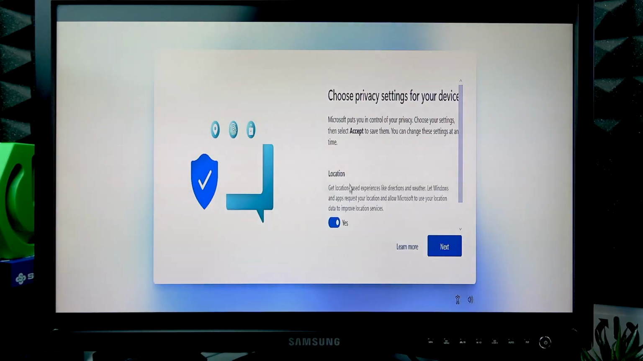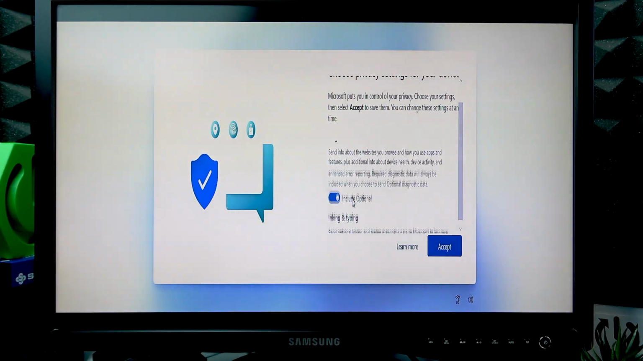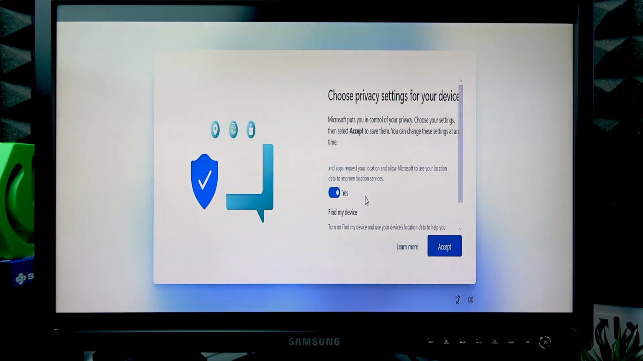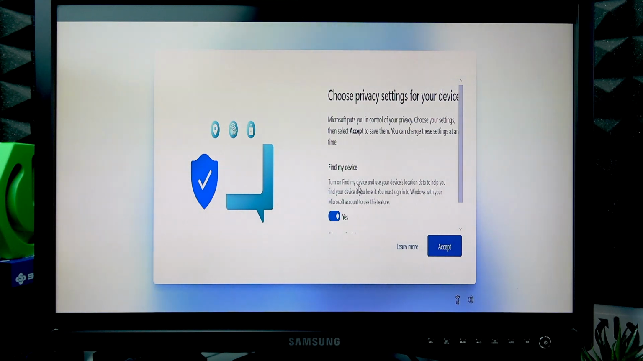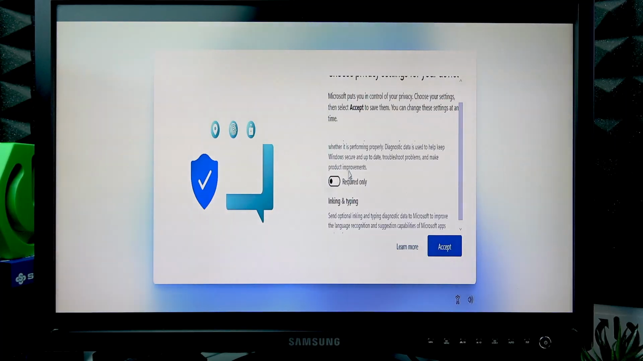As you can see, here we have location, find my device, diagnostic data, inking and typing, download experiences, and also advertising ID. So basically, location lets you get location-based experiences like directions, weather, news, etc. Find my device lets you find your device easier if you have lost it or it is stolen. The diagnostic data collects your data about your browsing and websites you use and apps and features, and then sends all the data about it to Microsoft for research. If you want to turn it off, just switch the toggle to the left.